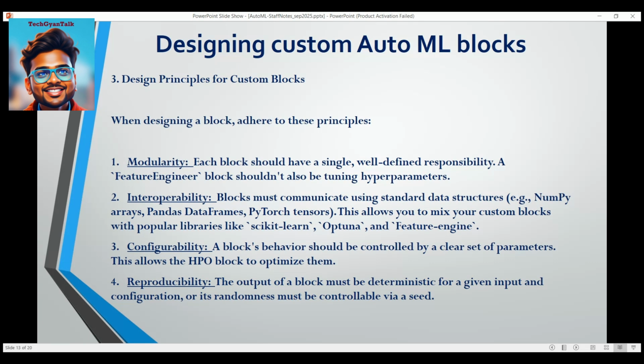What is modularity? Each block should have a single, well-defined responsibility, and a feature engineering block should not also be tuning hyperparameters. Interoperability, as the name itself explains: blocks must communicate using standard data structures, for example NumPy arrays, pandas DataFrames, PyTorch tensors. This allows you to mix your custom blocks with popular libraries like Scikit-learn, Optuna, and Feature-engine. And configurability: a block's behavior should be controlled by a clear set of parameters. This allows the HPO block to optimize them.